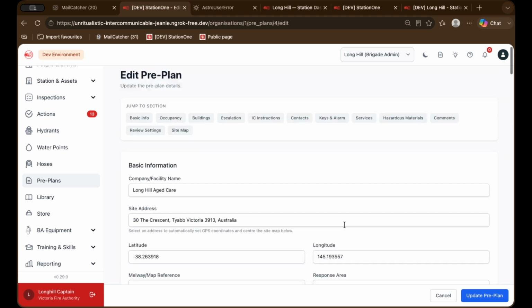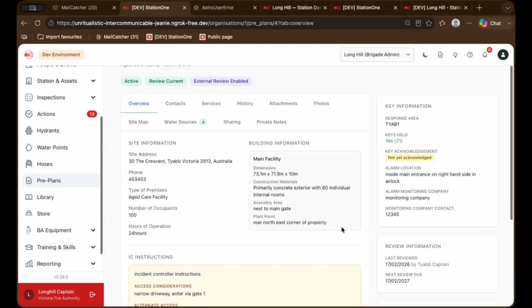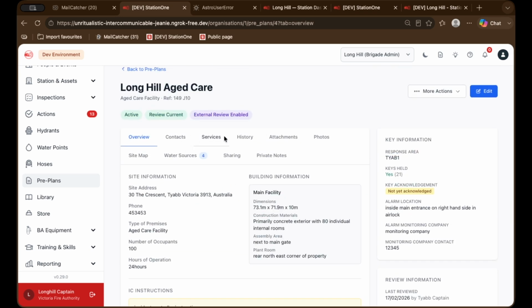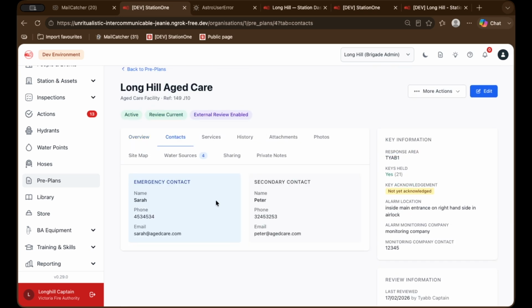So a couple of changes to the pre-plans in that regard, and you'll see we've got that monitoring company information coming through here, and under our incident controller instructions now we've got our access and alternate access considerations coming through as well. And likewise, in our site contacts, we didn't put one in, but you would equally see that position statement that you put in against a site contact appearing here as well. So all of those changes are live in the pre-plans, and as I said, we've also fixed up some issues with the PDF export.